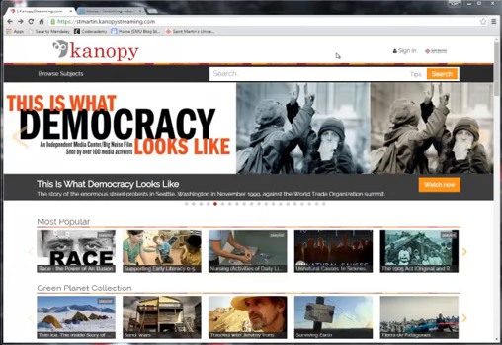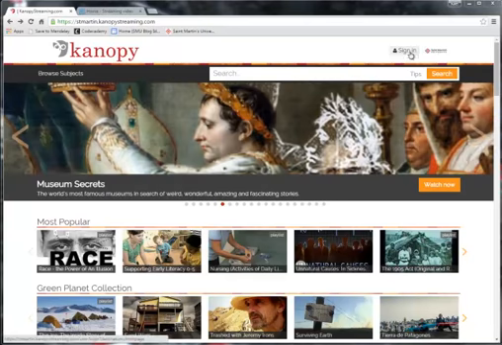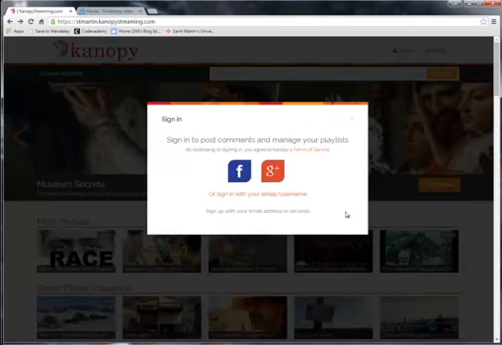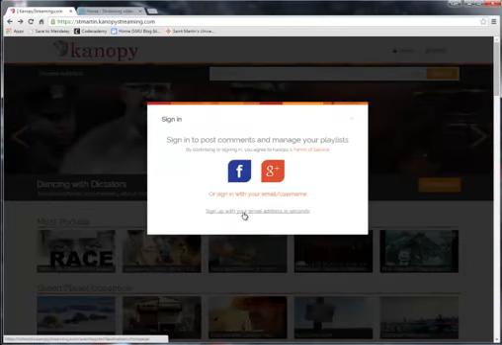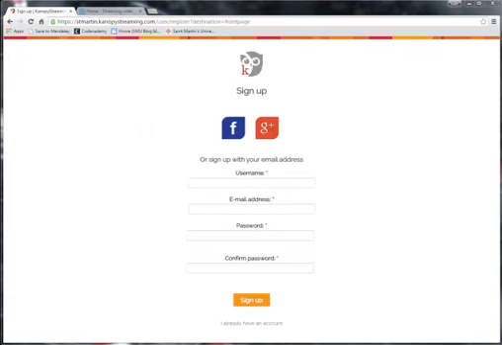And if this is the first time using Kanopy, you'll need to create an account, which is fairly easy. Just simply click sign in and then click this option, sign up with your email address. You'll be brought to this screen. Now, if you have a Facebook account or a Google Plus account and you want to associate that with Kanopy, you can. If you want to use your school email address or whatever, you can do that here too. Just create a username, enter your email address and then password, and then click sign up, and you'll be sent an email to confirm the address.